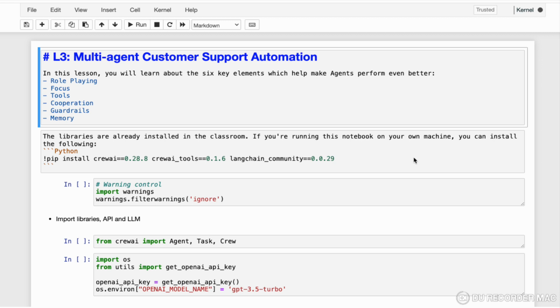Role playing is basically providing the context to the agent: what kind of role it is in and what kind of output it is expected to give.